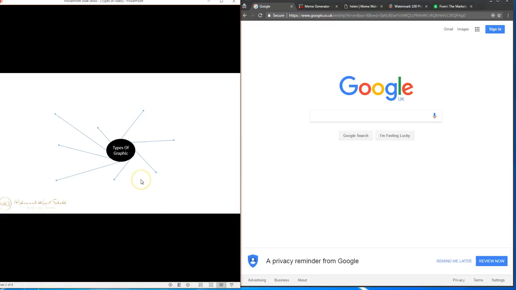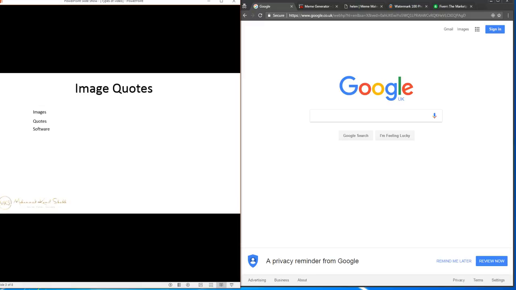Okay, all right. So you've got image quote. I mentioned that briefly in the beginning. You've got infographic, you've got meme, and that's the only three I could really come up with. That's something conclusive, to be honest. For an image quote, what you need is images, you need quotes, and you would need a software.